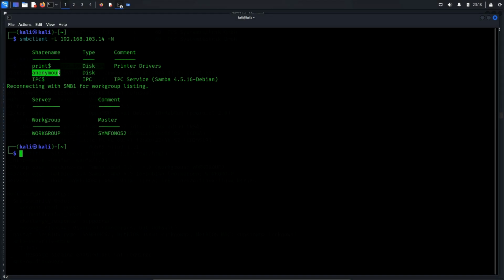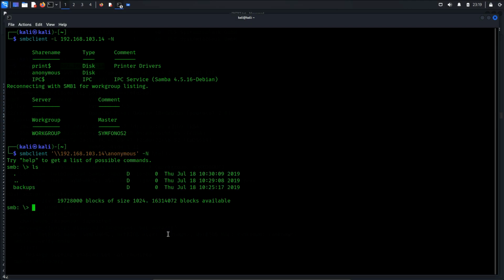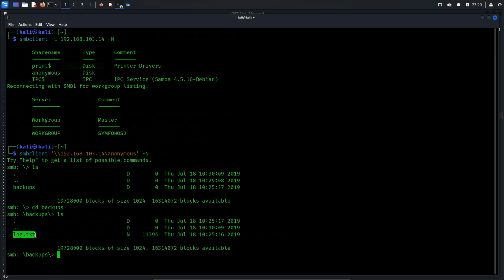Given the open nature of the anonymous share, we attempt to connect using the following command: smbclient //192.168.103.6/anonymous -N. The connection succeeds, confirming the share does not require authentication. Once inside, we list the files and directories within the anonymous share. A directory named Backups catches our attention, as it could contain sensitive system data.